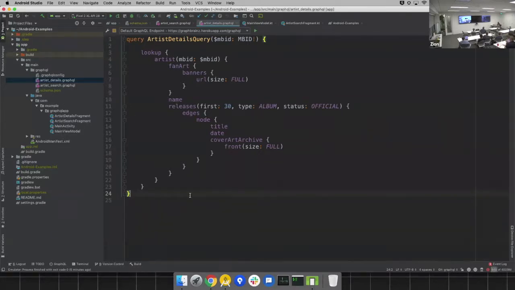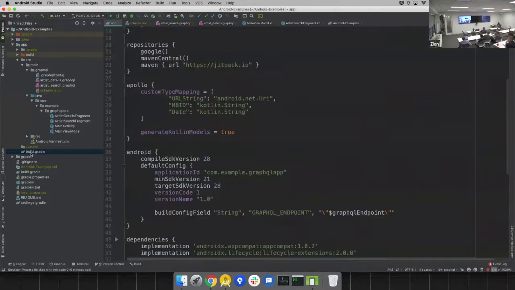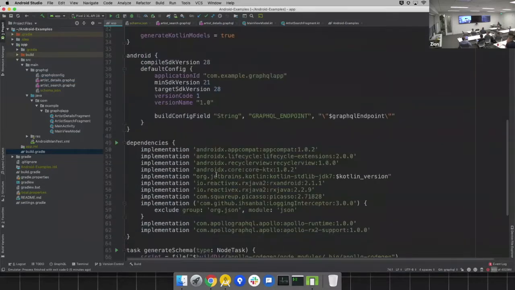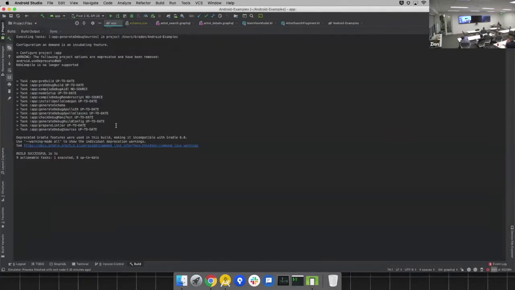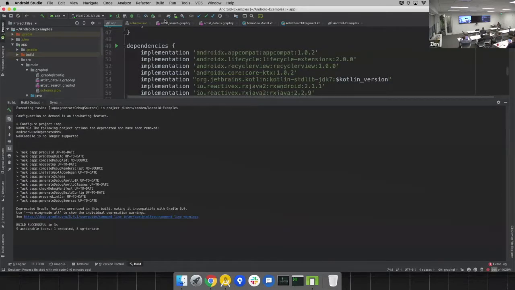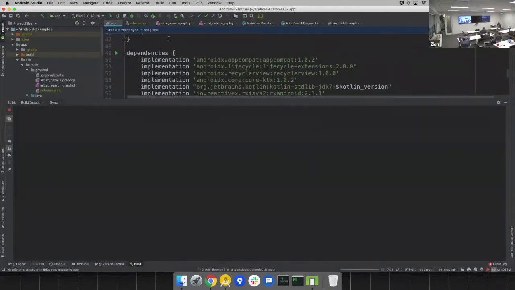Cool. Any other questions so far? Yeah, I have a question about the Gradle file, it had the generating schema portion. That was tied to every build or compile. When did you run that? Yeah, so this will run on every build and also every Gradle sync.